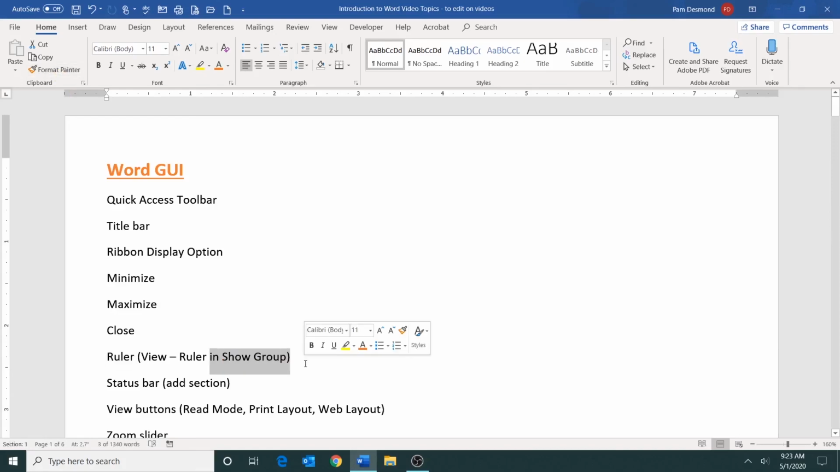So that is my quick tip on how to use the Format Painter. I hope you enjoy this tool in Microsoft Word.